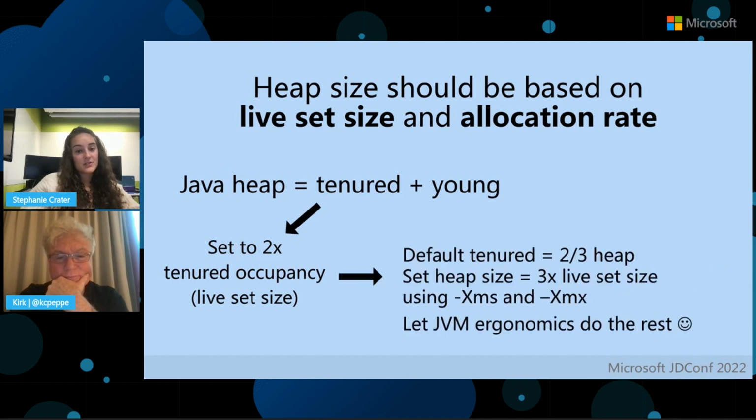By default, the JVM will set the tenure space to be 2/3 of the heap size. So if we want our tenured space to be twice the tenured occupancy, just set heap size to 3 times my live set size. So you can use Xms as your initial, Xmx as your max. Let the JVM do the rest. Like, I have made a decision based upon my application and not just my machine. This seems reasonable. And it probably is, because JVM ergonomics are pretty good.